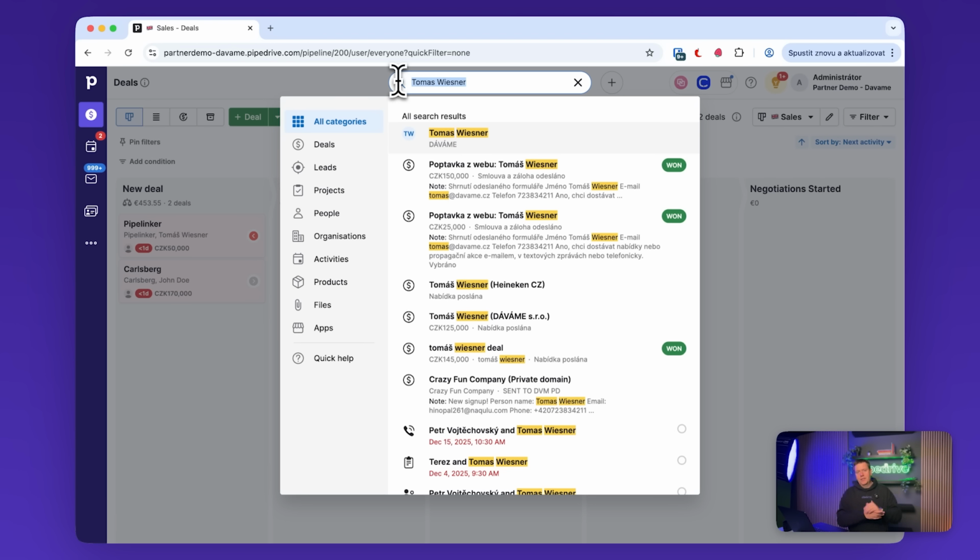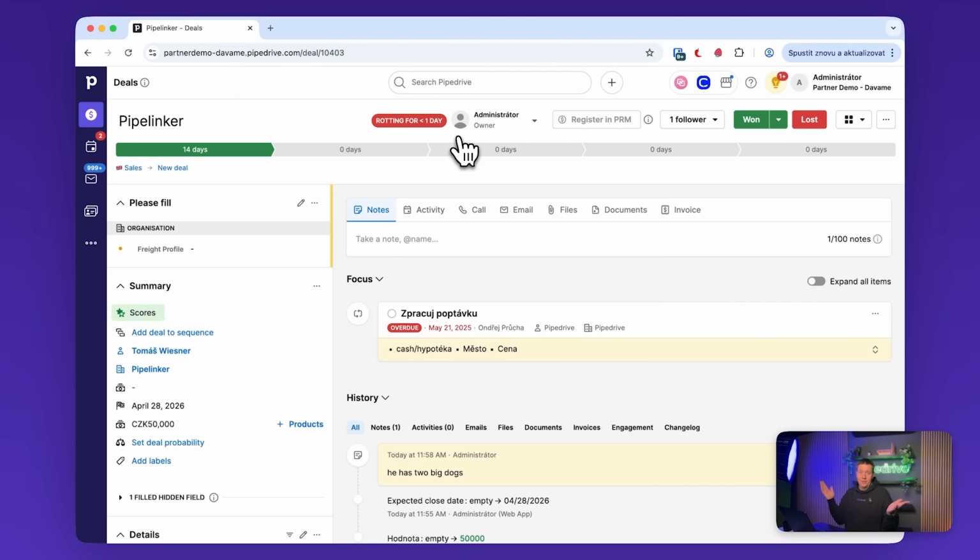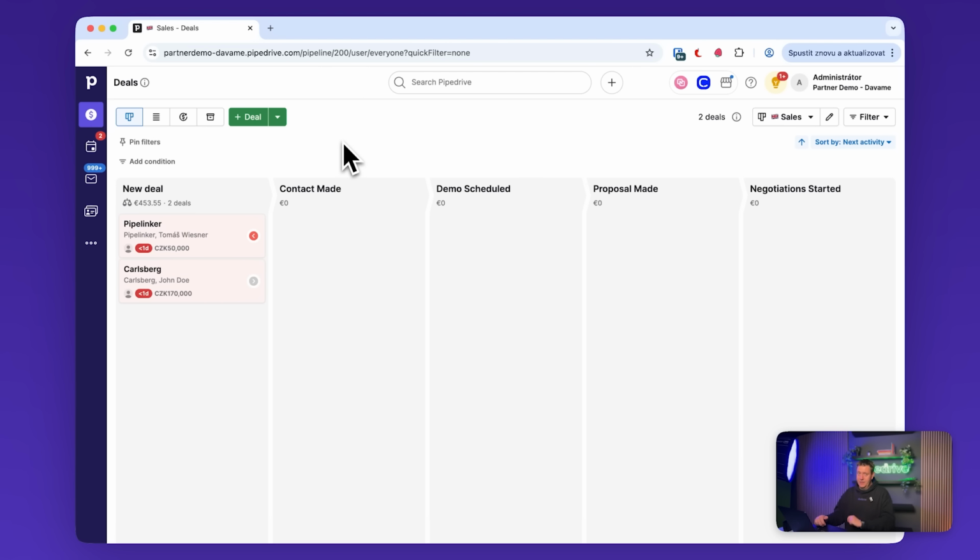Just imagine you have a deal, you lost the name of the deal, you don't know the contact person anymore, you don't know even the company anymore, and you just remember that this person, he has 2 dogs. So let's say, okay, 2 dogs. And as you can see, Pipedrive could find a note claiming he has 2 big dogs. Voila, I found a deal. That's the beauty of full text search. But how you can add deals to Pipedrive, that's another topic.